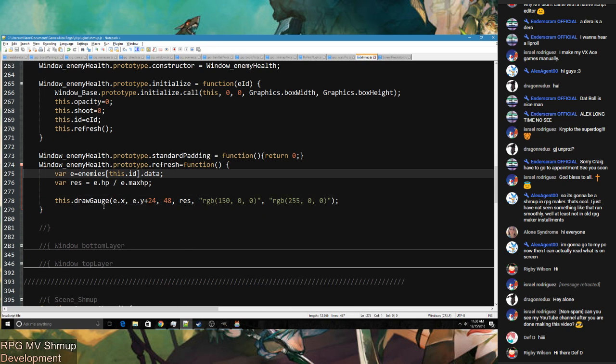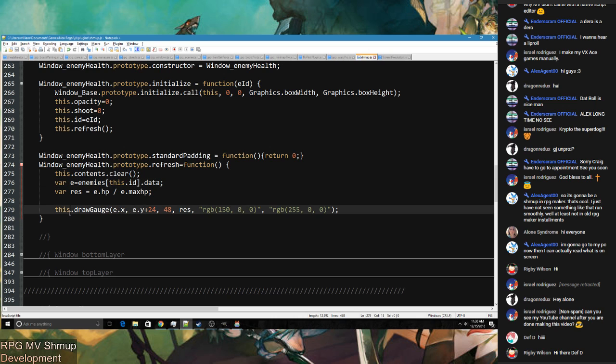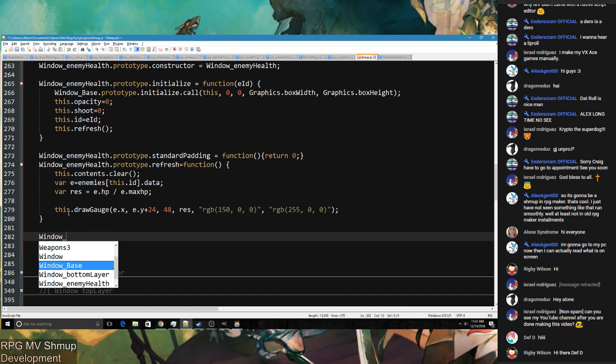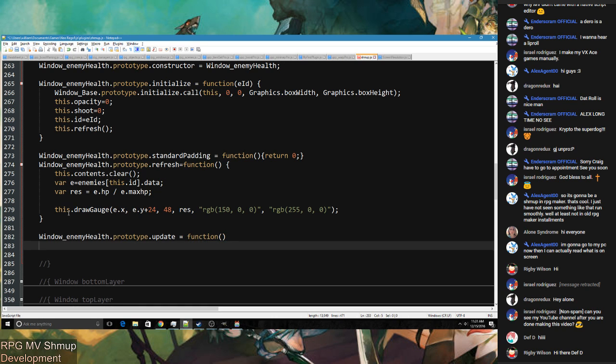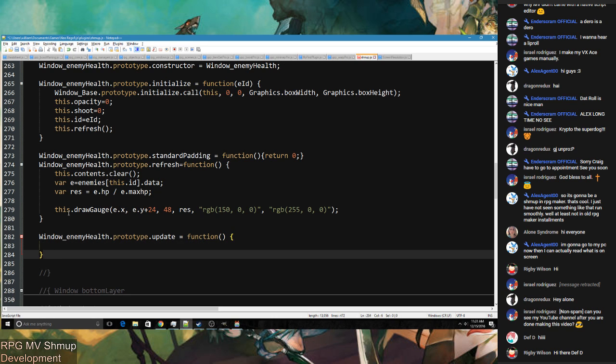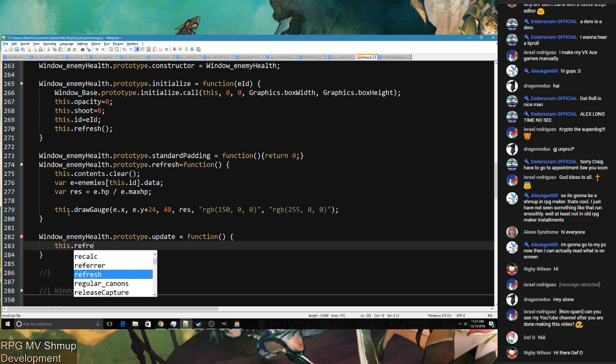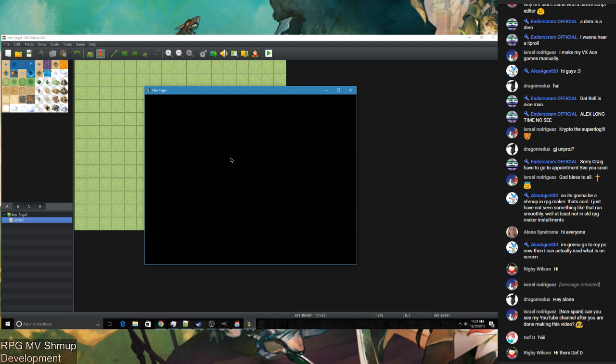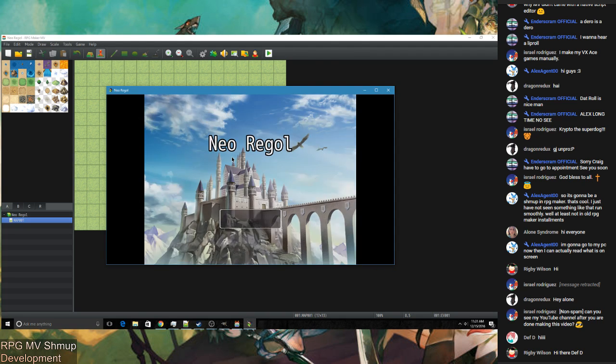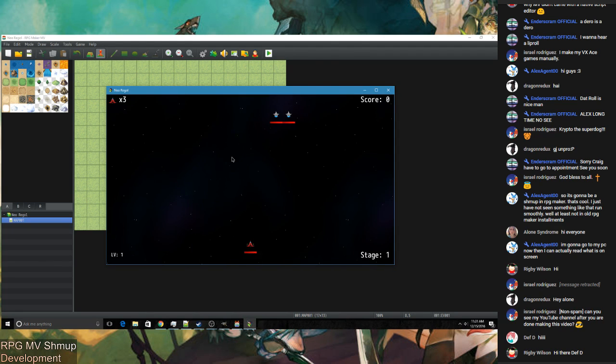So, what we need to do is this: dot contents dot clear. And we're going to do window enemy health dot prototype dot update equals function. Oop. And this dot refresh. Now, wait a minute. There we go.